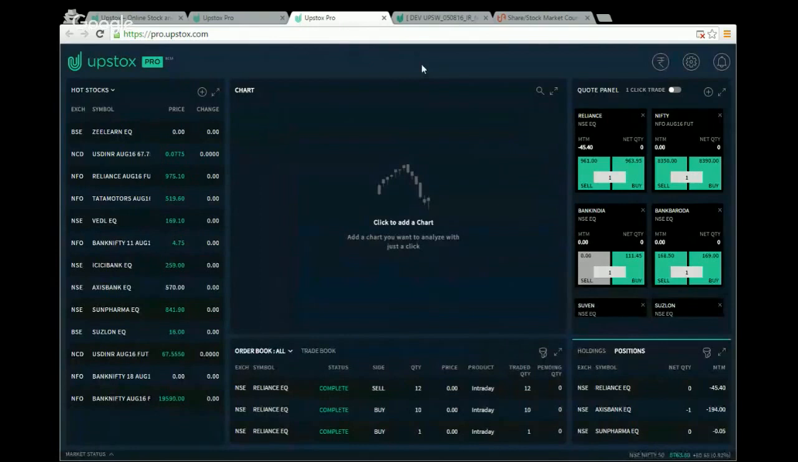So this is the platform that you have just seen, available for trading. We have just created a trading panel as of now with fixed widgets. So we are going to add features in the coming time.